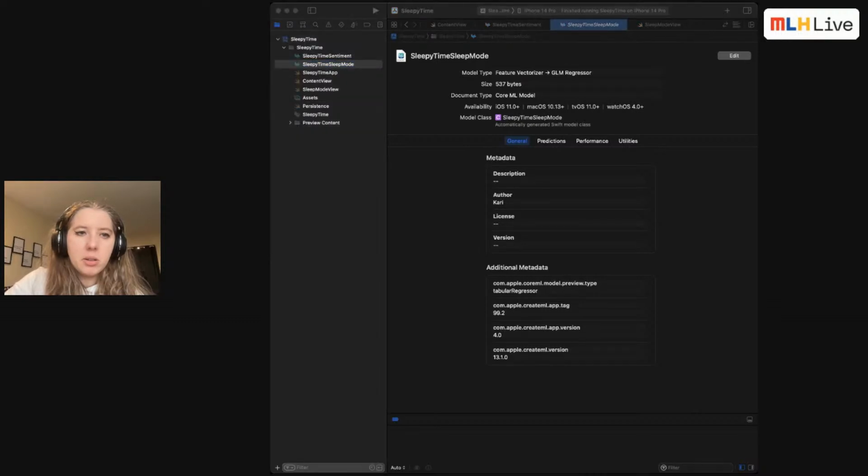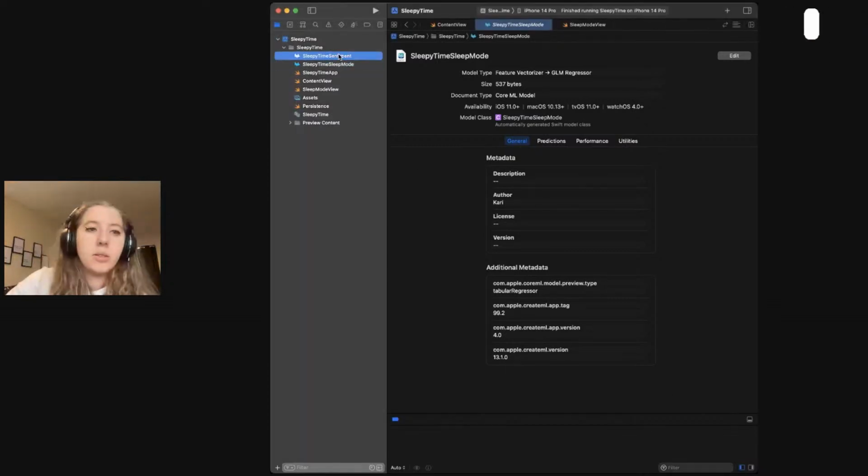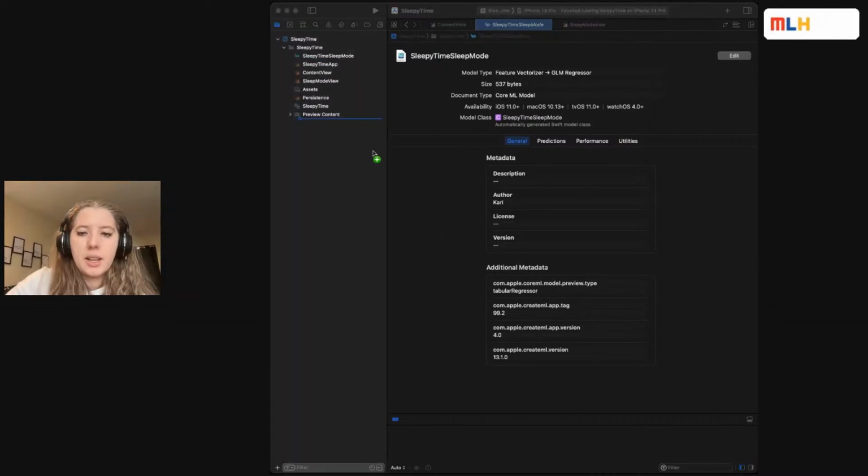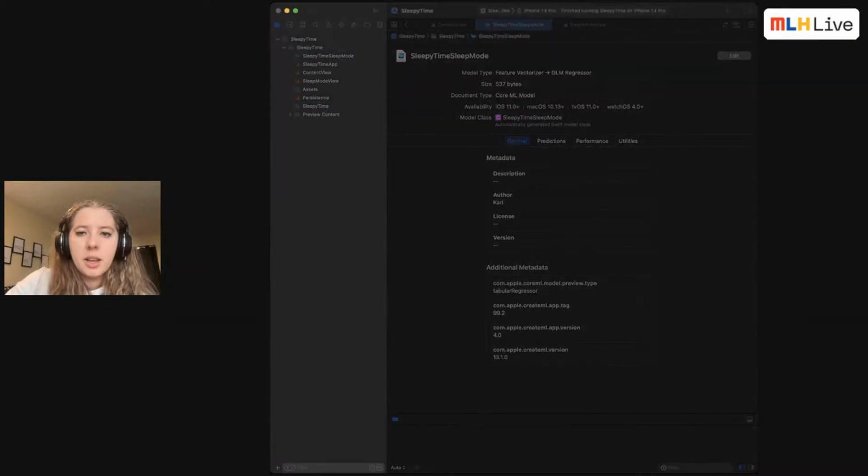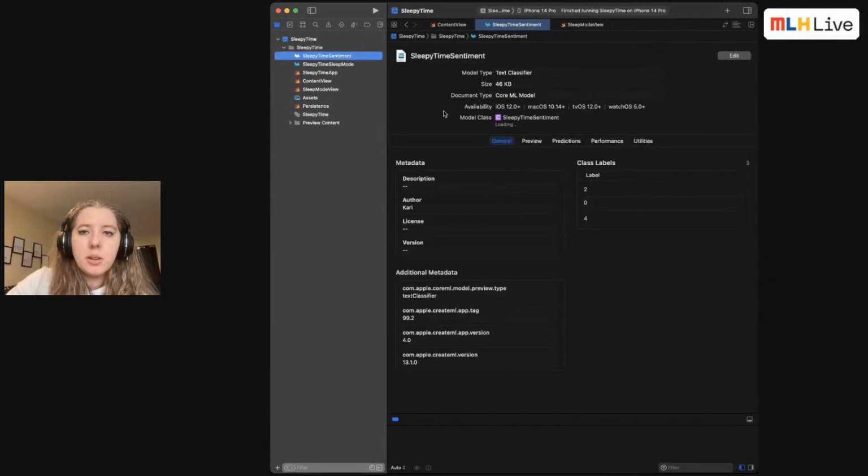And sometimes I also go into my directory and move the model one file down so it's in the same location as all of them. As you can see, that turned red. So sometimes I'll just delete that and then drag it in again. Sleepy Time, set the model. I just have copy items if needed, finish that. Boom, there's a little sentiment model.